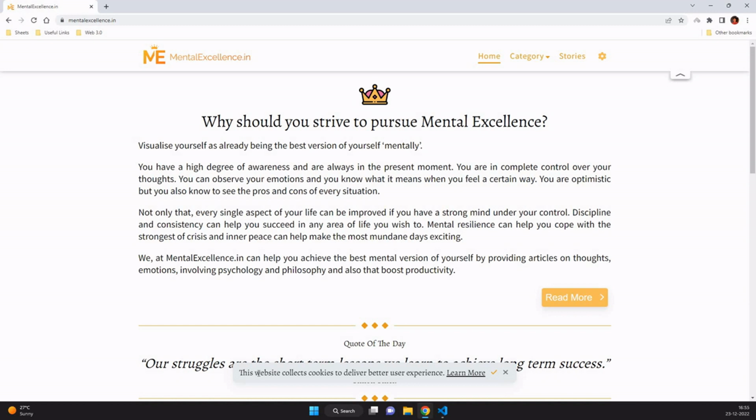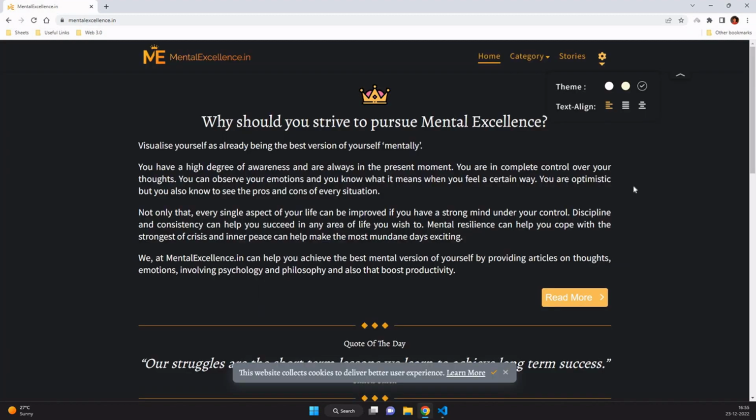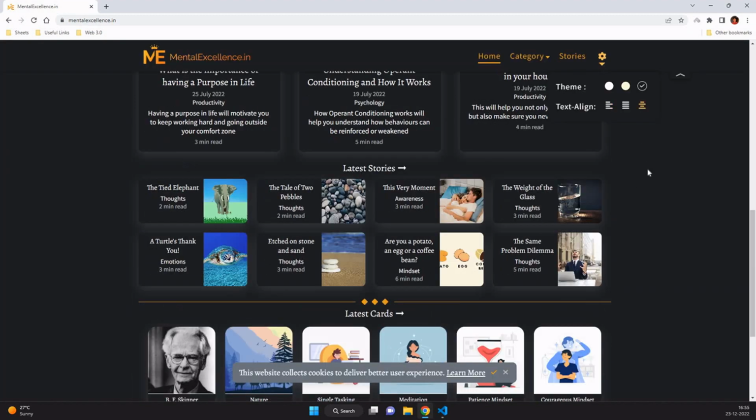This is the pop-up that comes up that the website collects cookies to deliver better user experience. What this means is basically the website will be storing cookies in the browser to remember the theme and the alignment that the user has chosen. So next time when the person clicks on this website, it will automatically load this website in that color. So for example, I've chosen this in black and I have centered it.